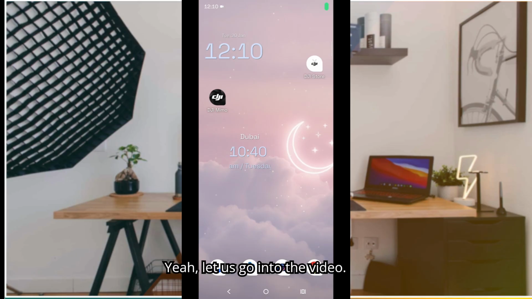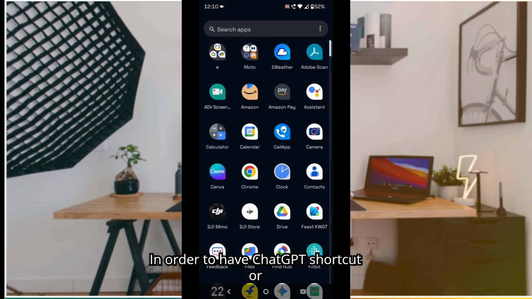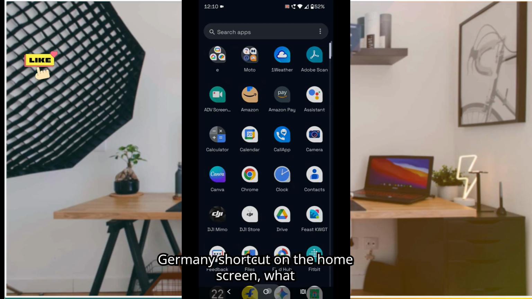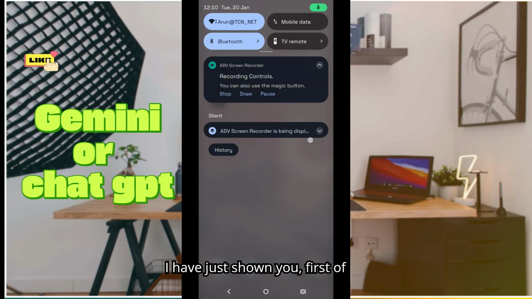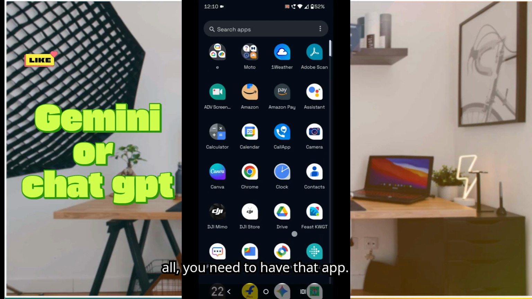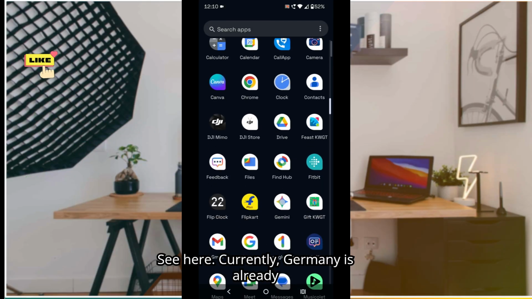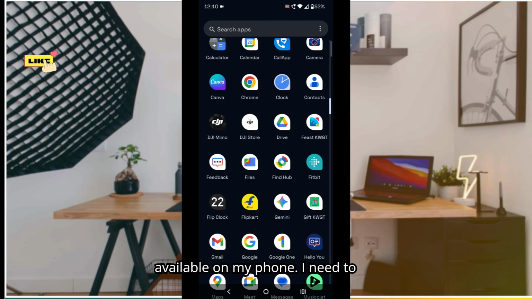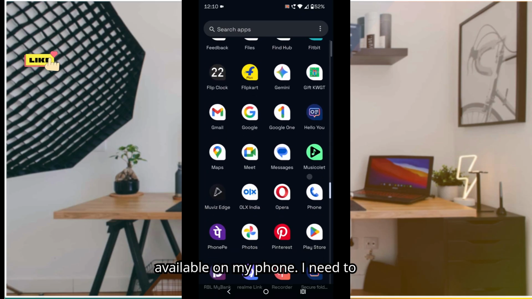Yeah, let us go into the video. In order to have the ChatGPT shortcut or Gemini shortcut on the home screen, what I have just shown you, first of all, you need to have that app. See here, currently Gemini is already available on my phone. I need to install ChatGPT.